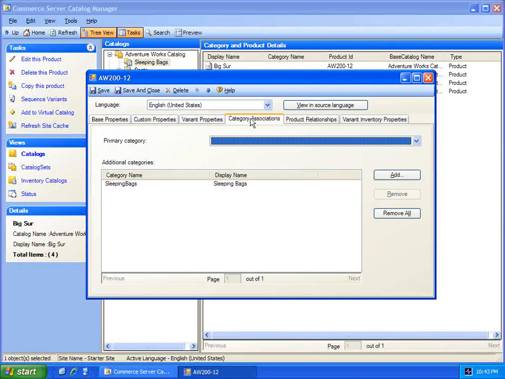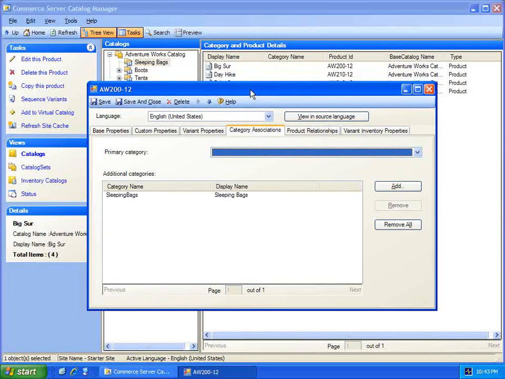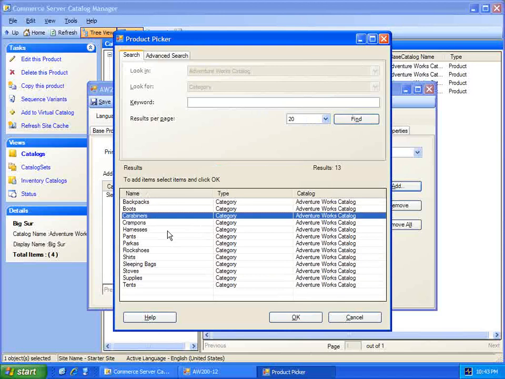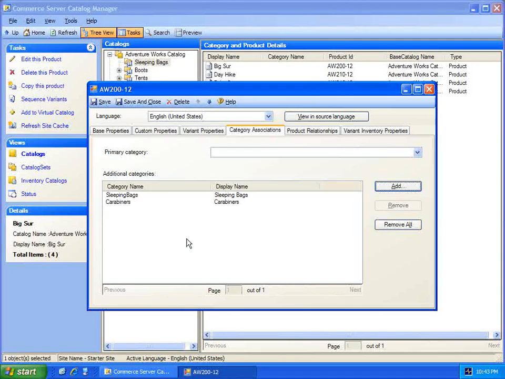You can then go to the category association where this product resides. This product can reside in multiple categories. It doesn't have to reside in one category. So you could add additional categories. So if you add this, now the product Big Sur is in multiple categories.